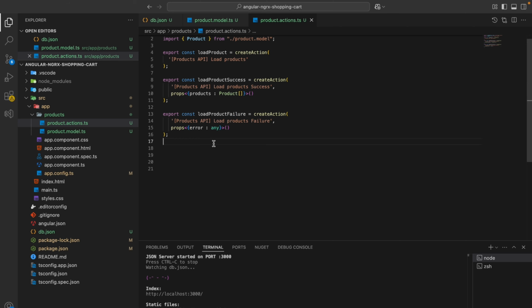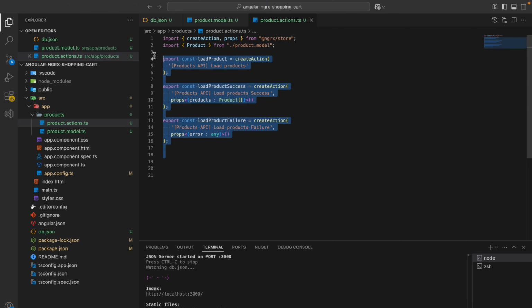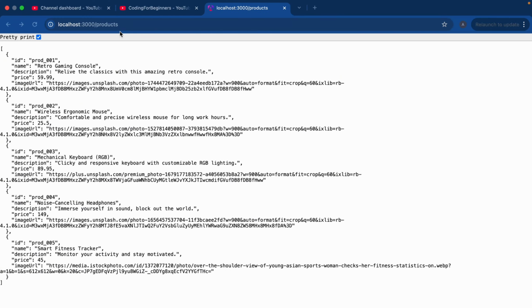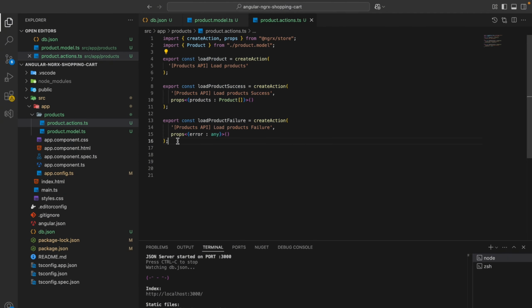There we go. We have successfully created our three product actions: load product, load product success, and load product failure. This is a standard in Angular. If you are loading something from an API through an effect, then you always need three actions: loading, then its success and its failure.